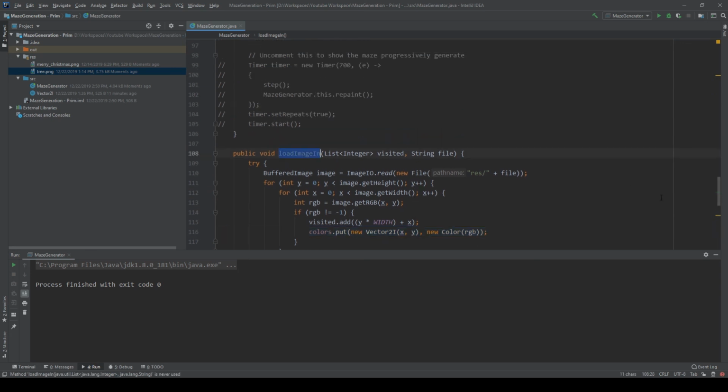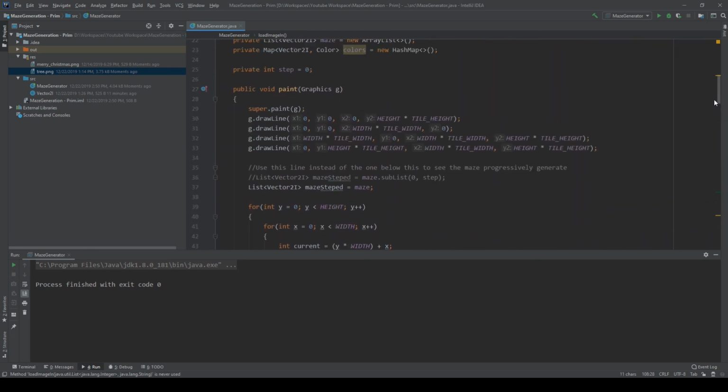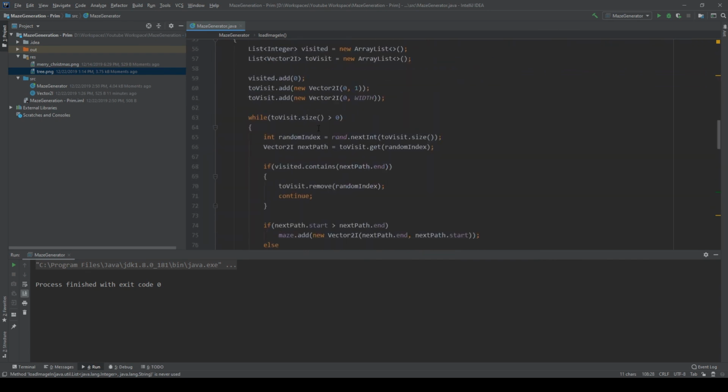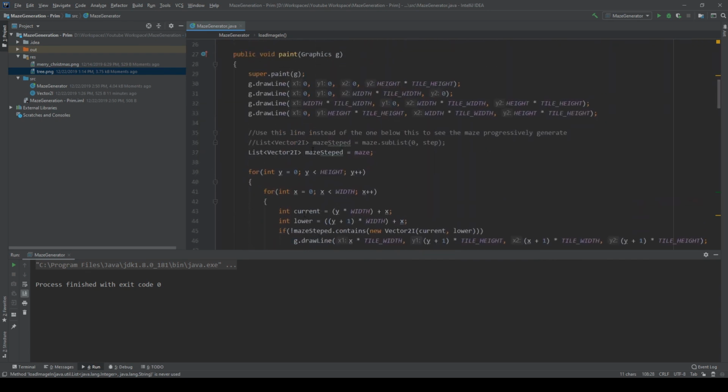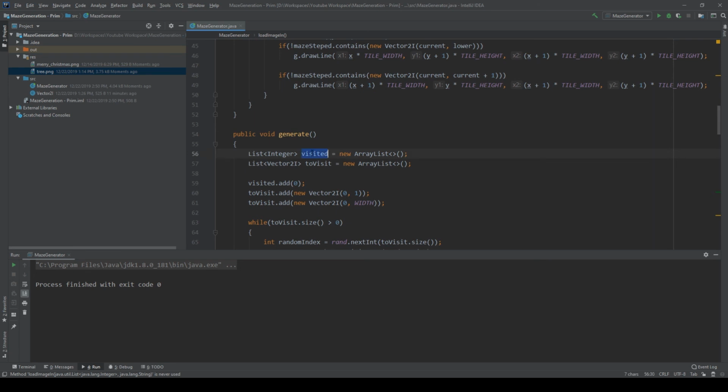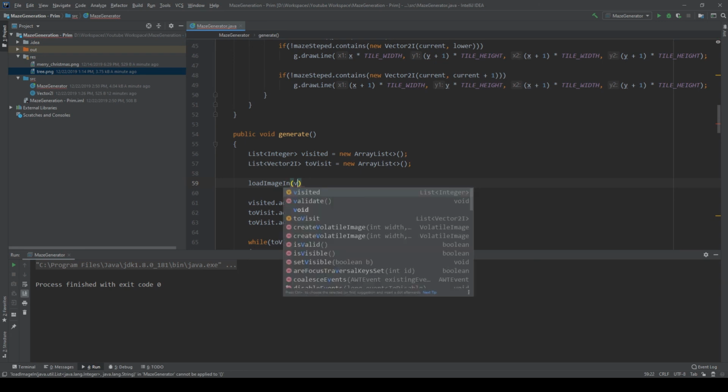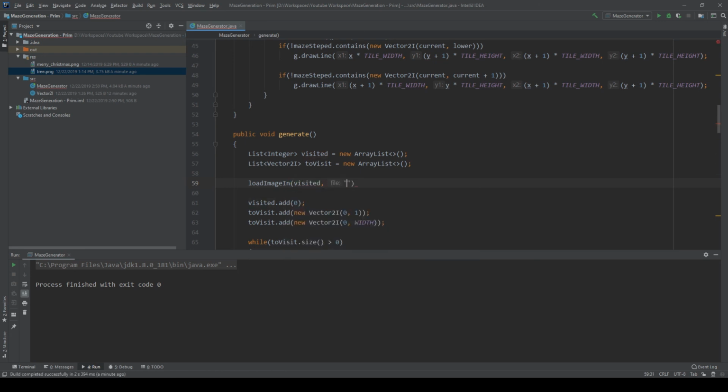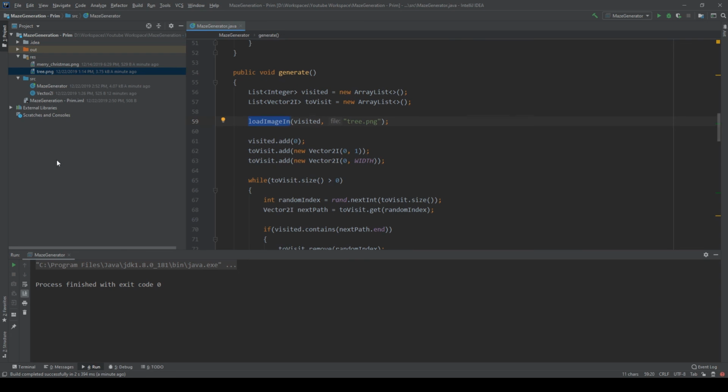So what we're going to do with this is call this method right before we generate, in our generate method. We're going to call load images in, and we're going to give it visited, and let's do the tree first, so tree.png. So we'll go ahead and call it there, and then you'll notice that it won't actually do anything. It'll look weird.